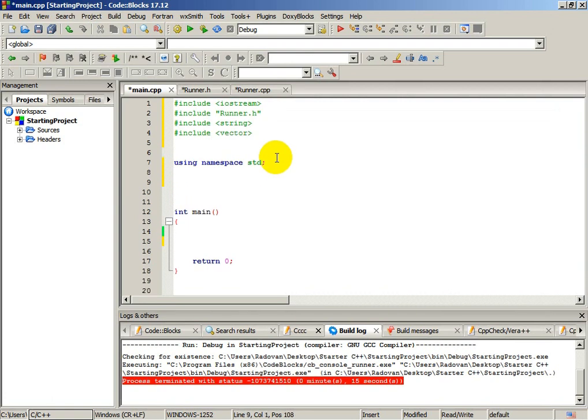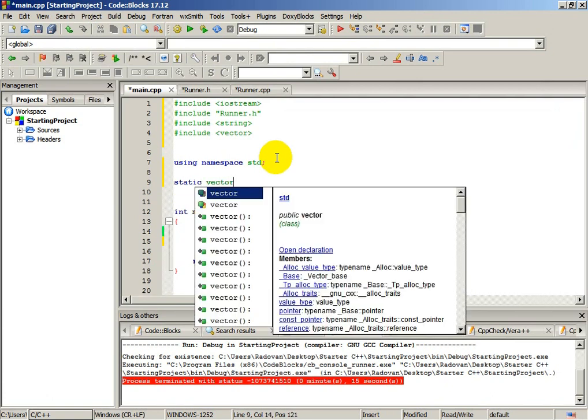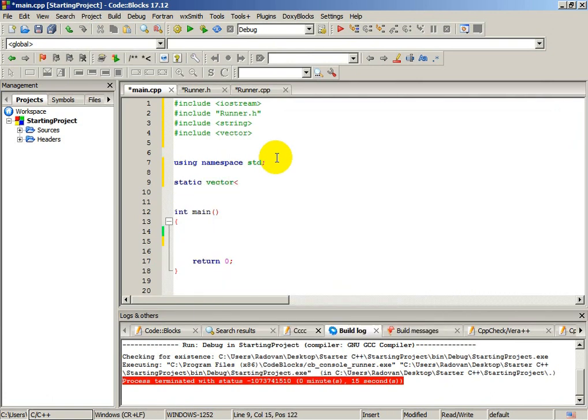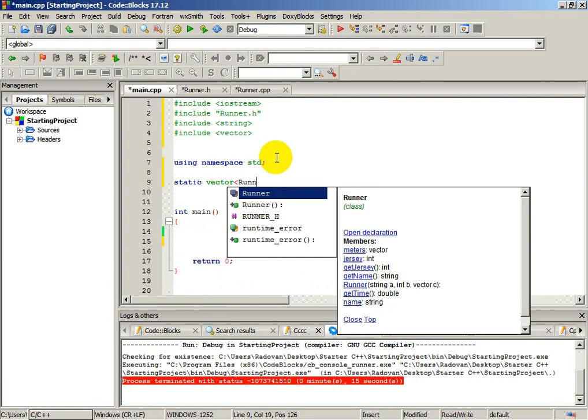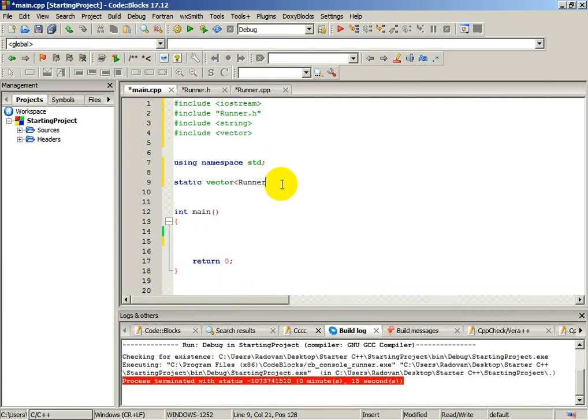And we need some static elements. Let's create a static vector of our object Runner, and I will call it racers, because these runners will participate in the race. It will be a static vector.